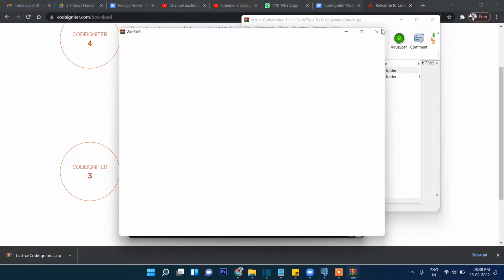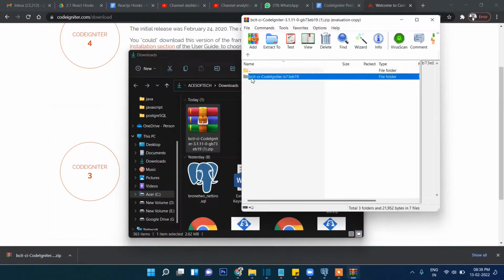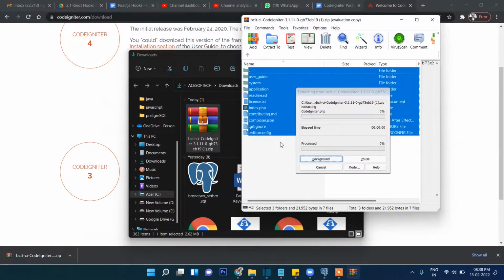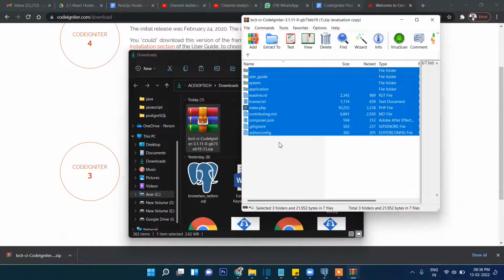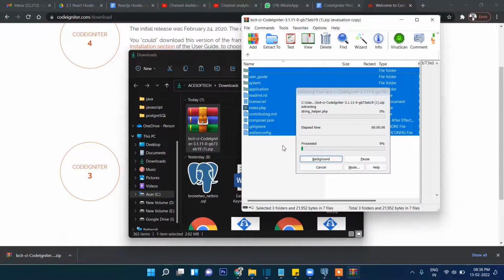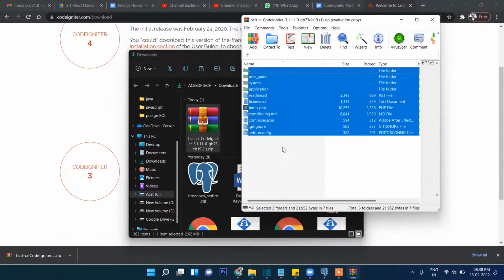So it is possible that by the time you watch the video, maybe 6 months or 1 year later, it may be compatible, but by the time I'm recording this video, it's not compatible. Particularly when connecting to the database, you have to make a lot of changes. So to avoid that, I'm using CodeIgniter 3.